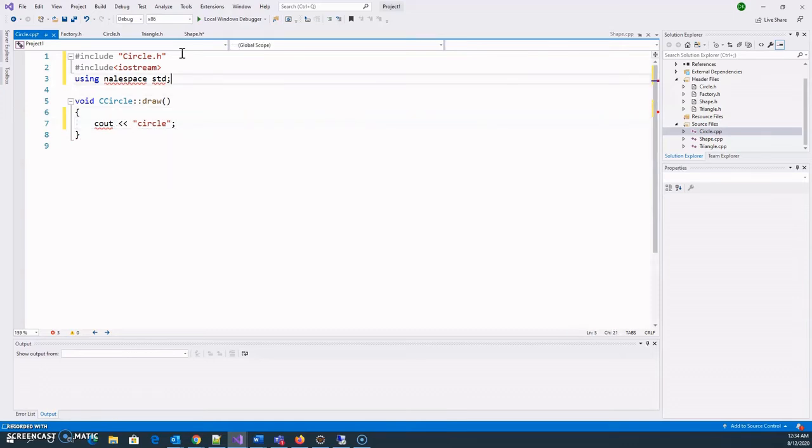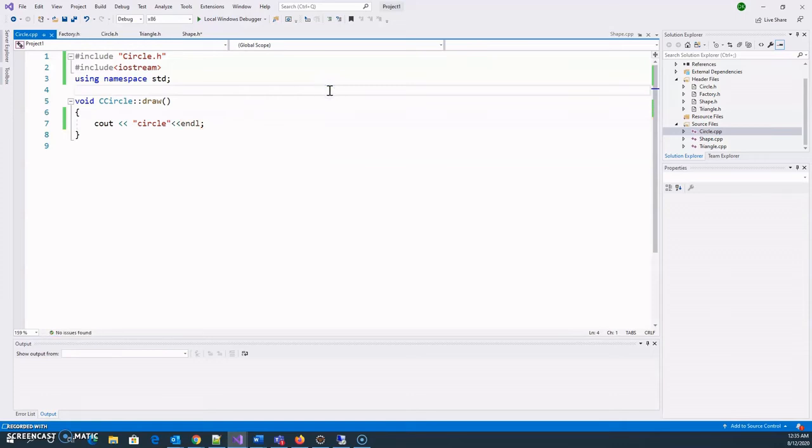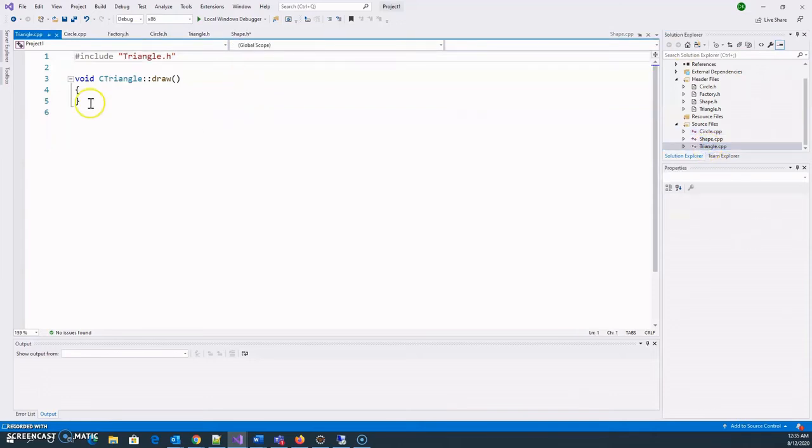Good. Namespace spelling is wrong, that's why. Namespace is good. Now I'm going to put a handle here. Okay, done. Now same thing I'm going to do there in triangle as well. So here triangle, I need to update triangle.